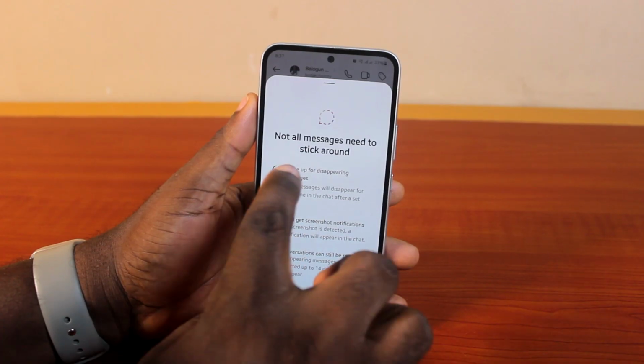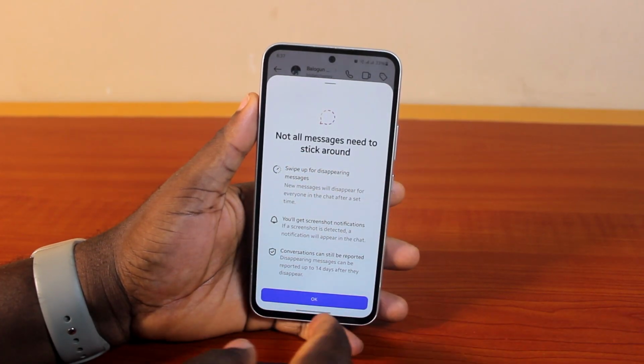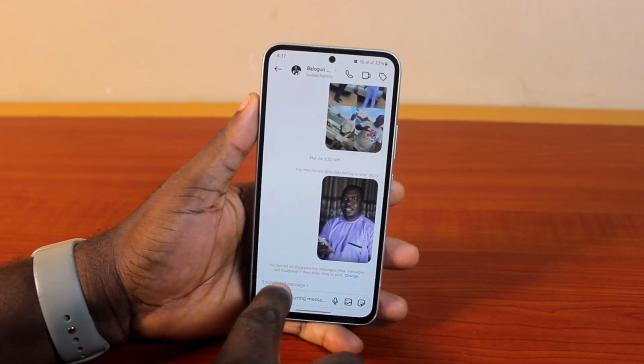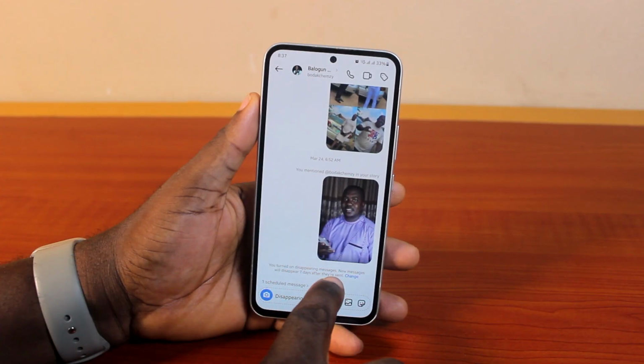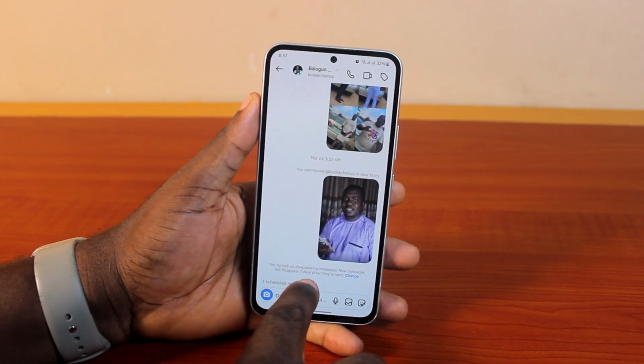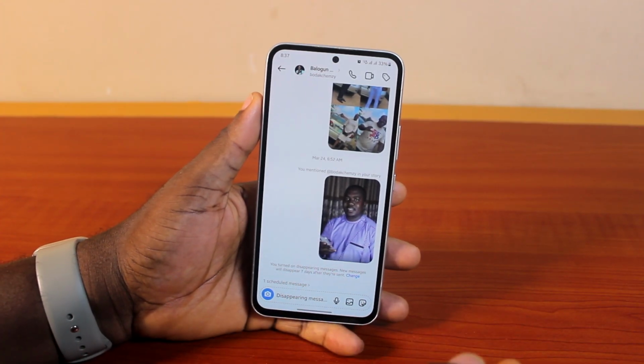Now you'll see a pop-up that says not all messages need to stick around. Now go ahead and click on OK. And then you'll see a message that says you turned on disappearing messages, new messages will disappear 7 days after they are sent, and then you are good.